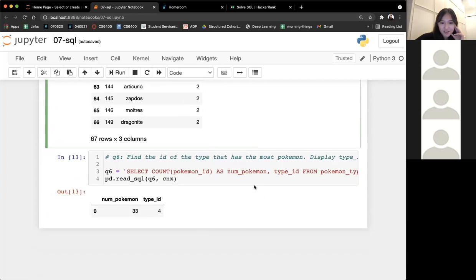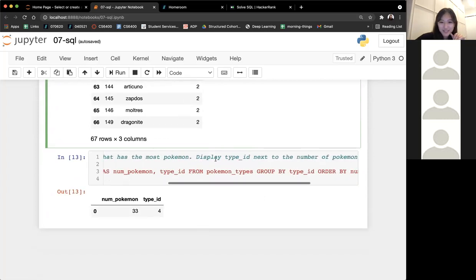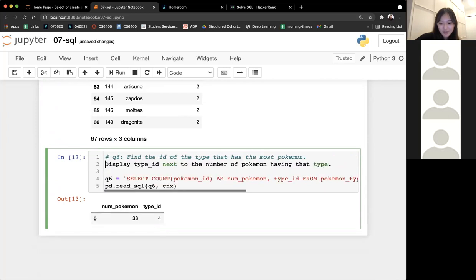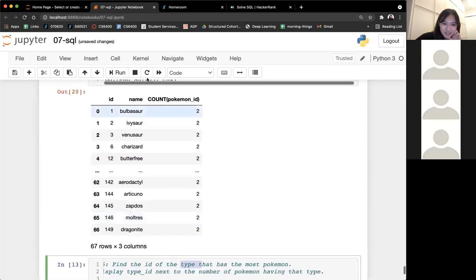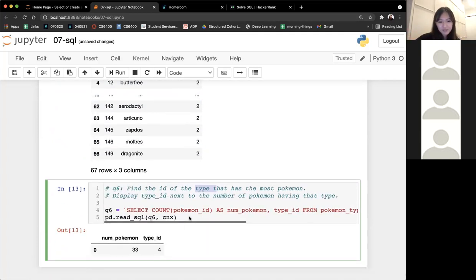Okay, one last one that might look a little bit different. The question is, find the ID of the type that has the most Pokemon. This is slightly different because instead of returning rows from a table, we're just returning an aggregation purely. We're finding the ID of the type that has the most Pokemon and displaying that type ID next to the number of Pokemon having that type.